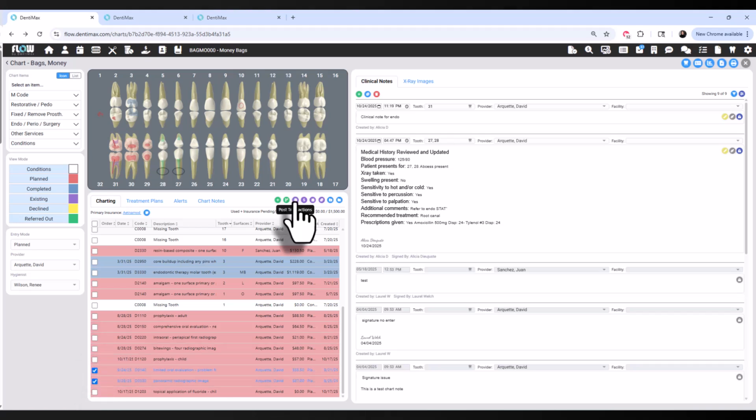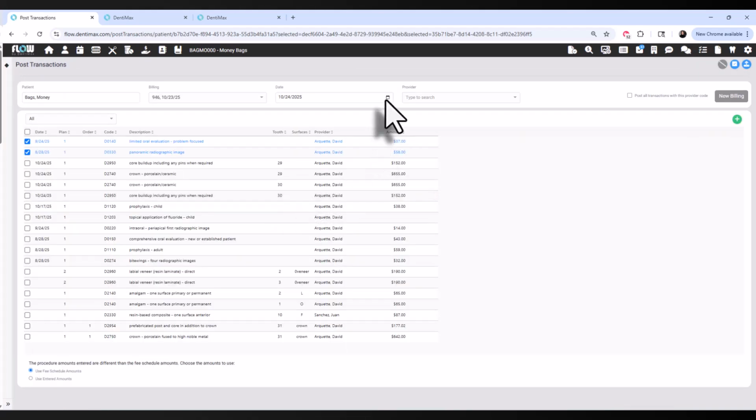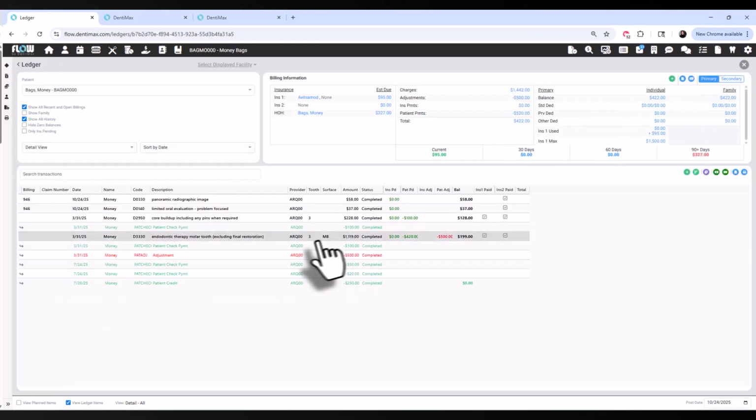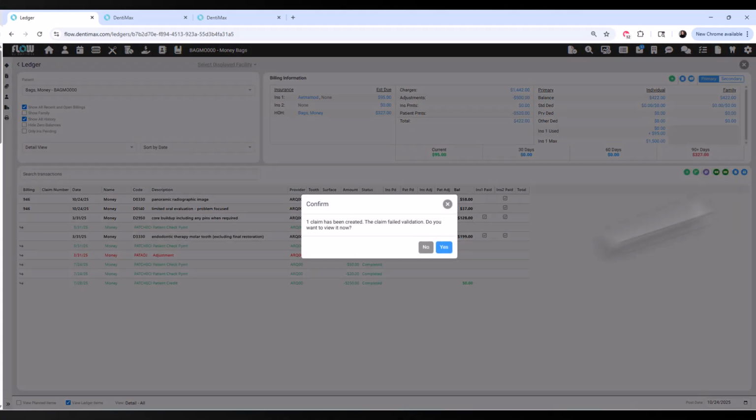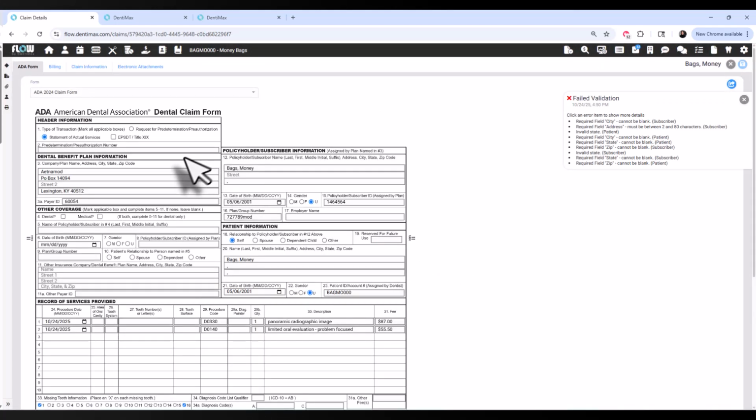And then we hit Post Transactions. It takes us to our treatment planning screen where we can see all of the patient's planned items. We have the 2 items already selected here, and we're going to just click Post Selected Items. Send those charges over to the patient's ledger, create their claim right from there. We can say yes to view the claim.